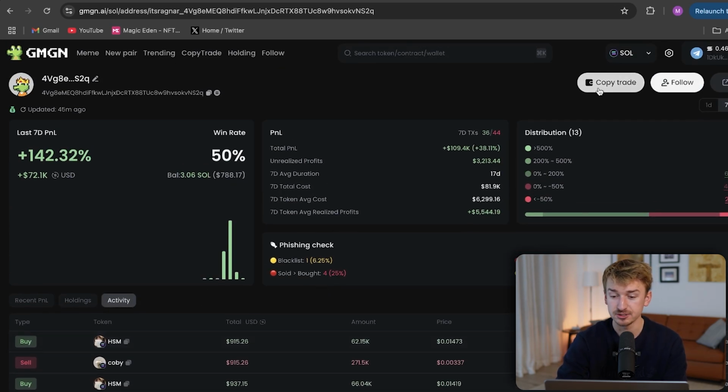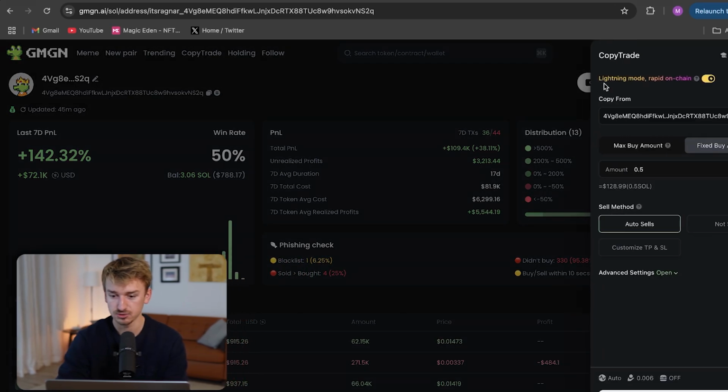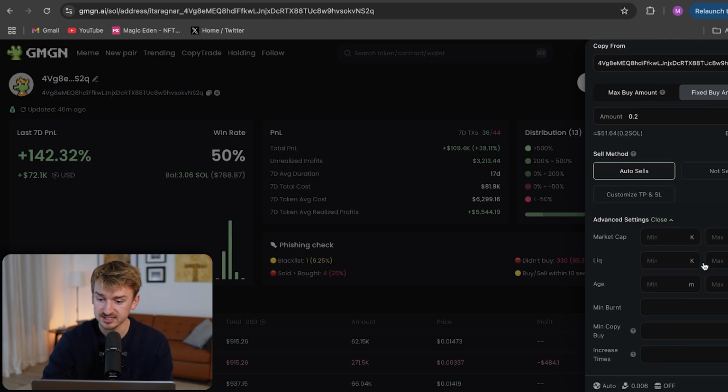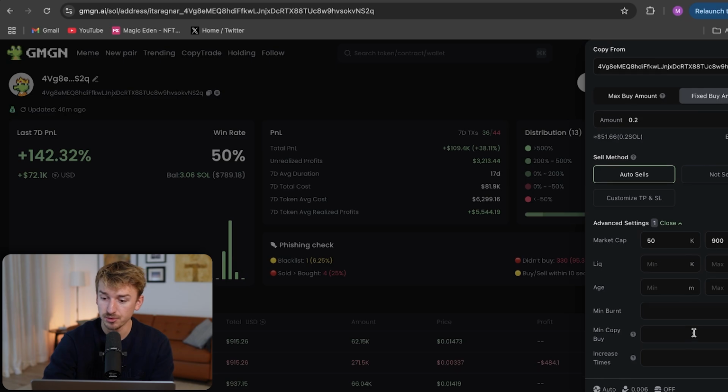You then have this option to copy trade him. So if you click on to copy trade, you can set exactly how much you want to copy trade him for. You can choose auto sells, not sell, custom, take profit, or stop loss. You can also open more advanced settings so that you, for example, only copy the trades that are between 50k market cap and 900k. For example, you can choose your own liquidity, minimum burnt, etc.